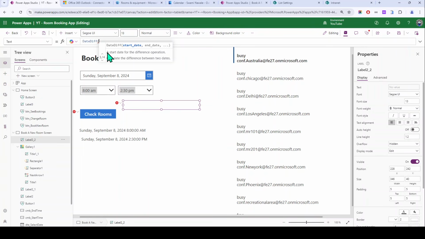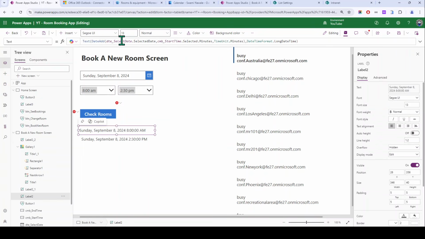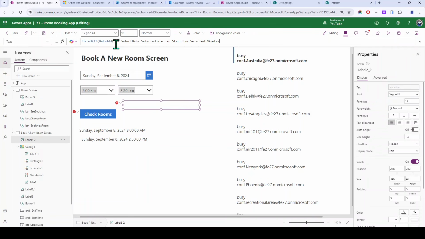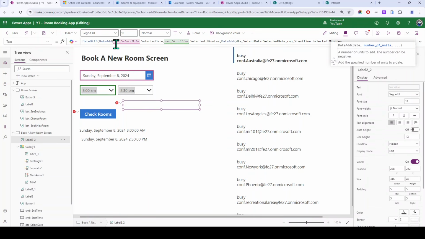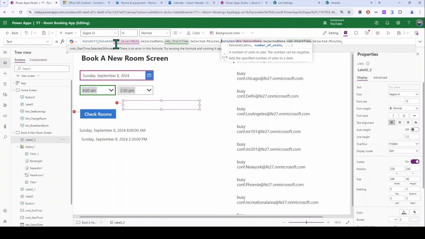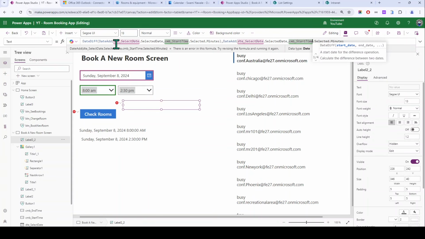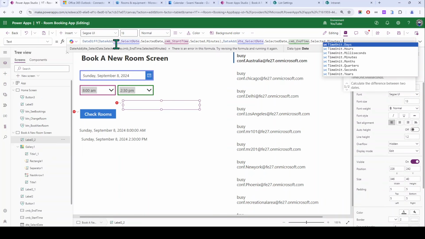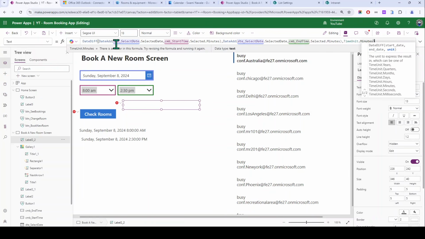The start date we actually got in this one, so I'm just going to use the function. Start date we have here. Similarly, comma, end date will be here. Close the bracket, give comma, and the time unit we want is minutes. So this one is TimeUnit.Minutes. I think there is some issue.